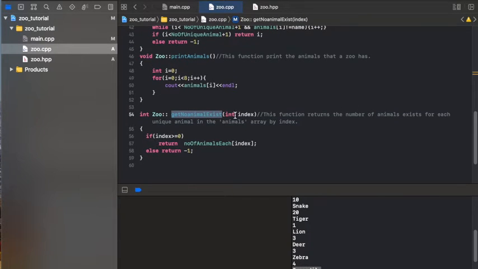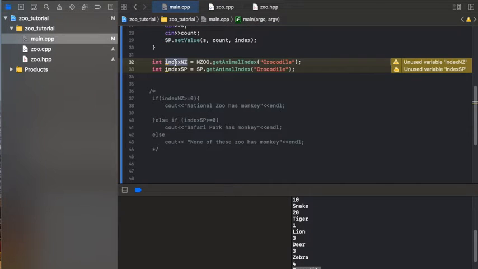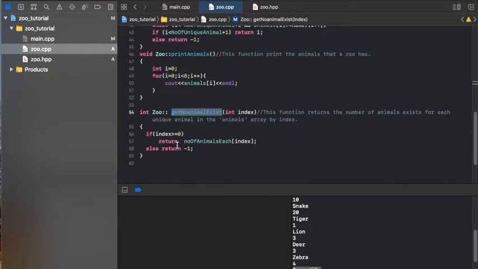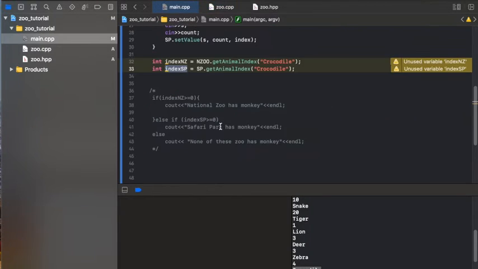If you give the index number in this value, then it will provide the number of animals that exist in this zoo. So I will use this one. Here you can see I have the index value for both of these zoos, for National Zoo and Safari Park. With these two index values and this function, I will get the number of animals in particular.